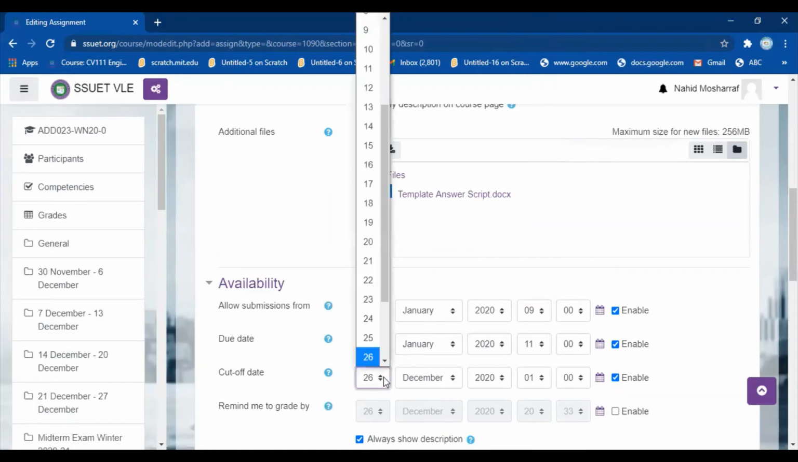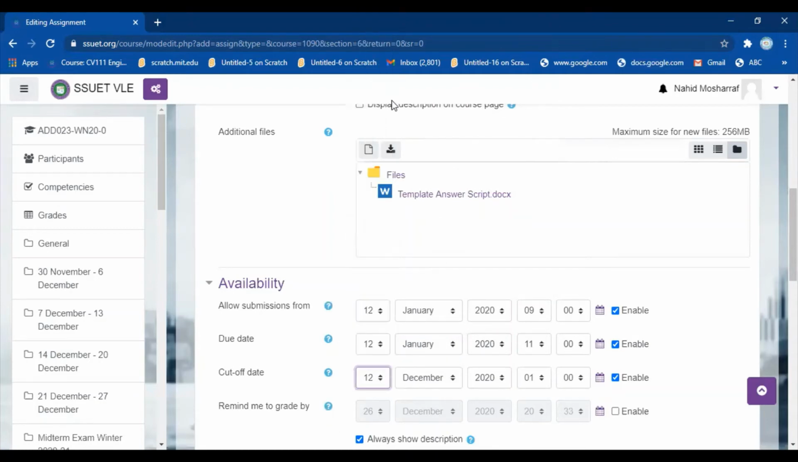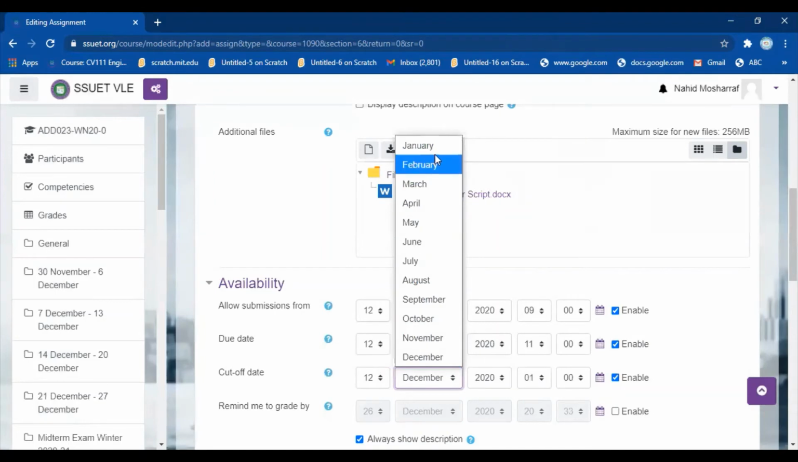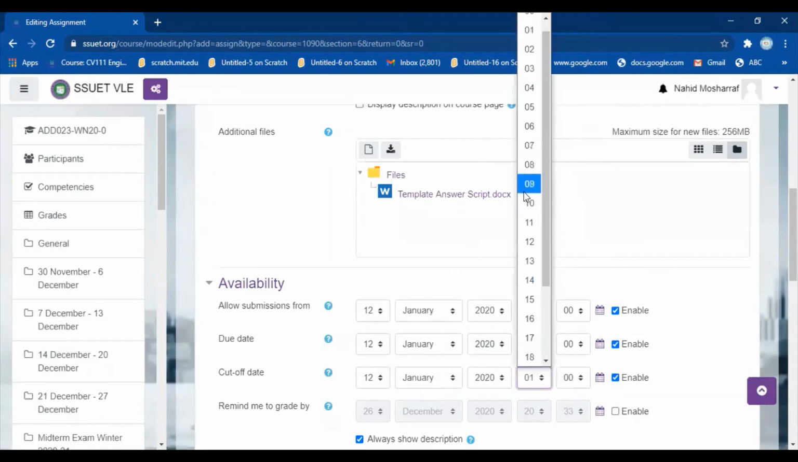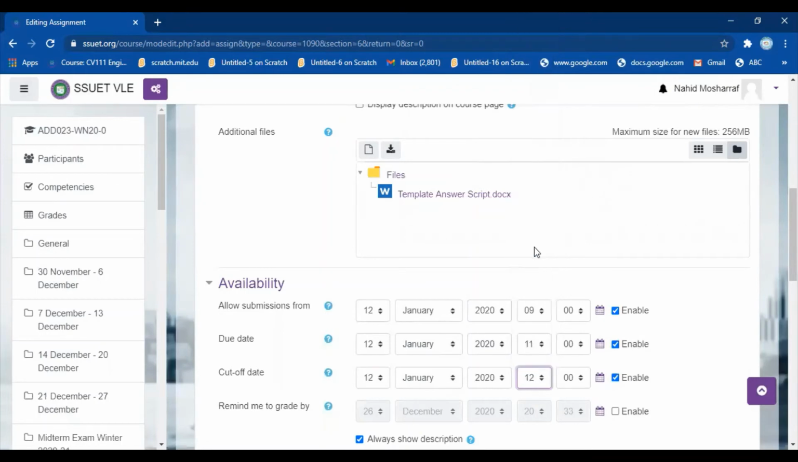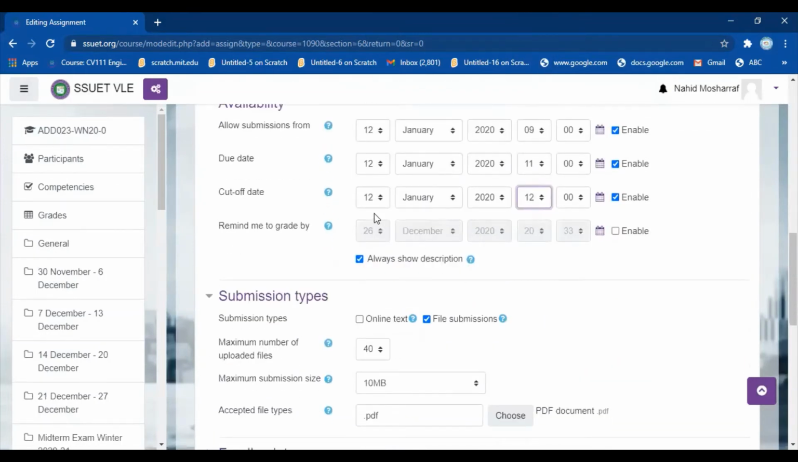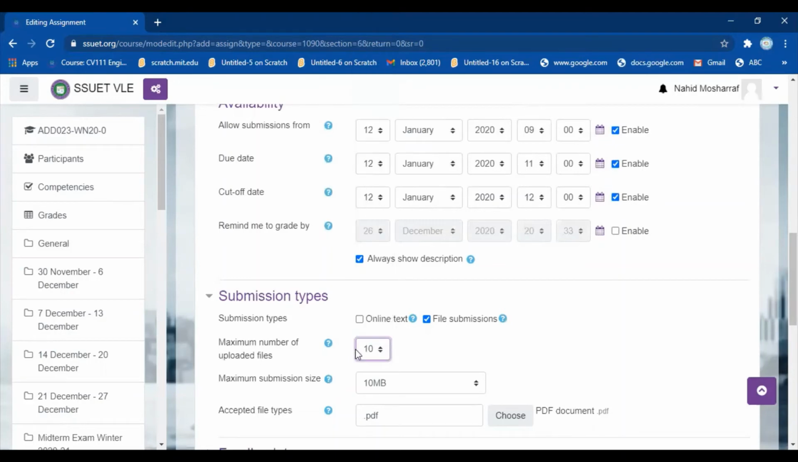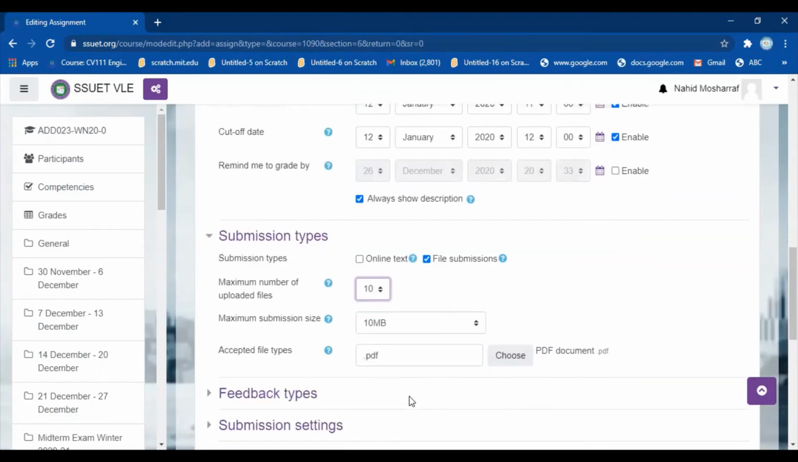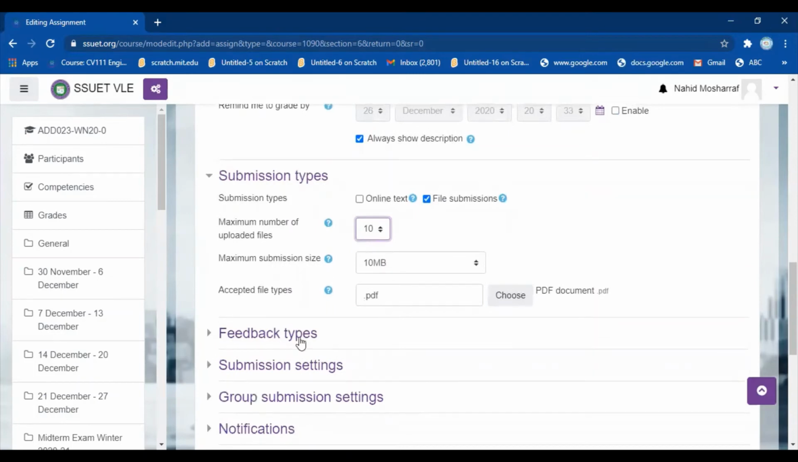And for the cutoff date, you are going to give 1 hour extra. So 12th of January, and you will click on 12. You will click on 12 here, and you don't disturb this next. Submission type: you have to allow the maximum number of uploaded files, which is 10, and the file submission is okay, 10 MB and PDF.